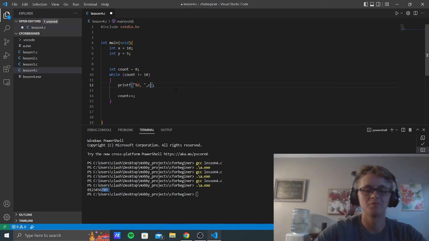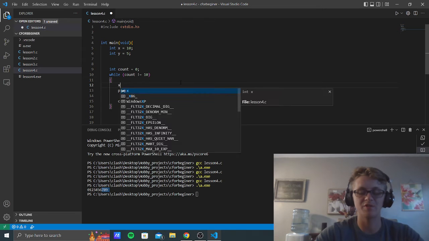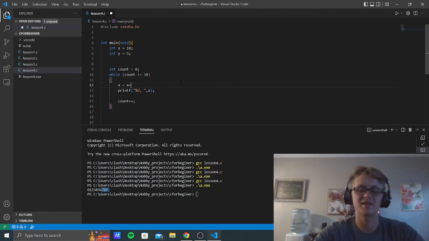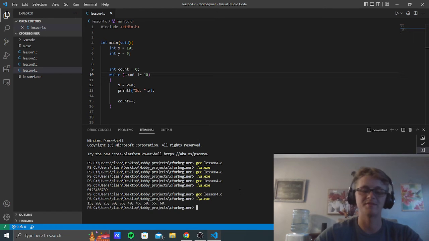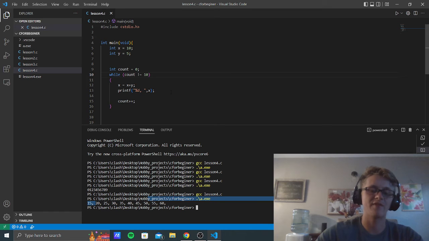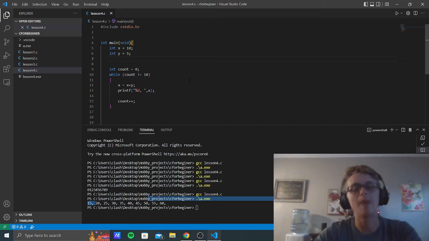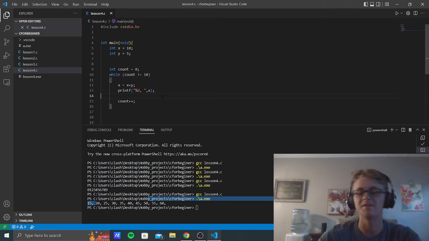But let's do something a bit more interesting, because that was cool. Let's use x. And let's say each time this runs, x equals x plus y. Pretty simple. And let's see what happens. 15, 20, 25, and it's iterated, and it goes up by 5 each time because we're adding this. And that's basically a while loop. You can add whatever code you want in it as many times as you want. It's pretty simple.